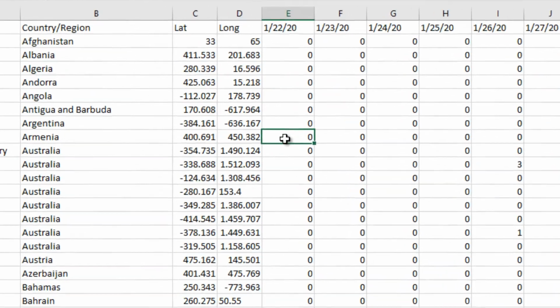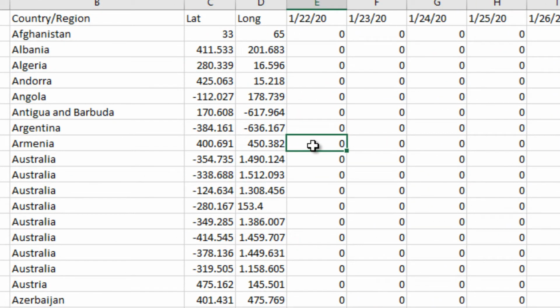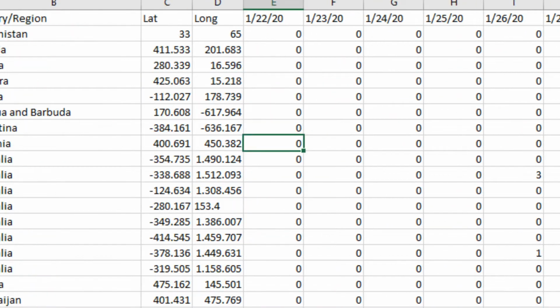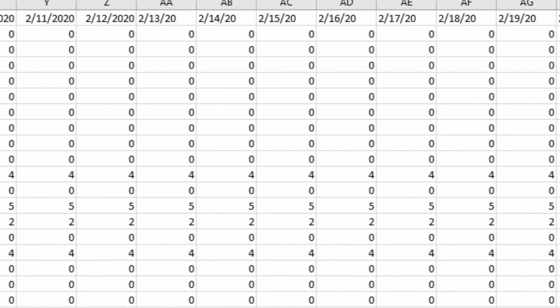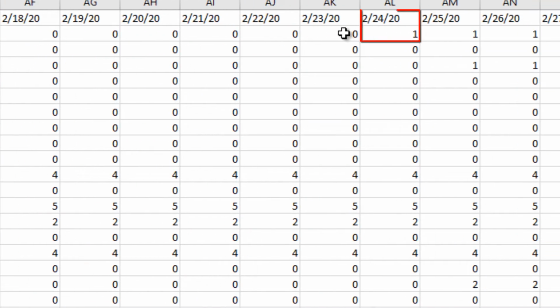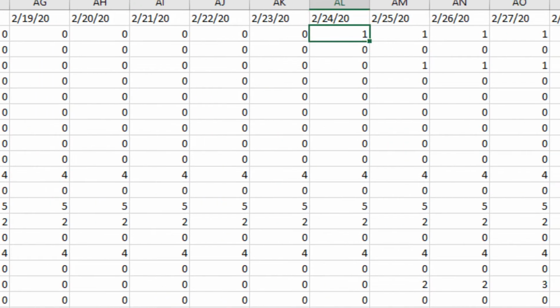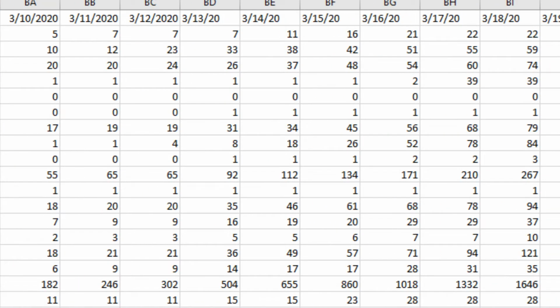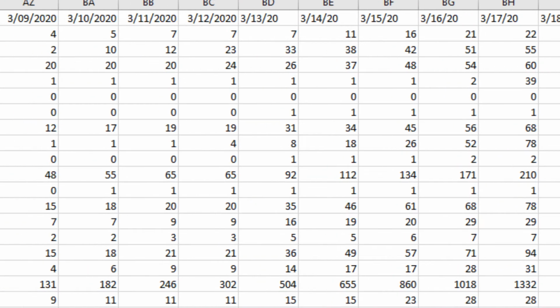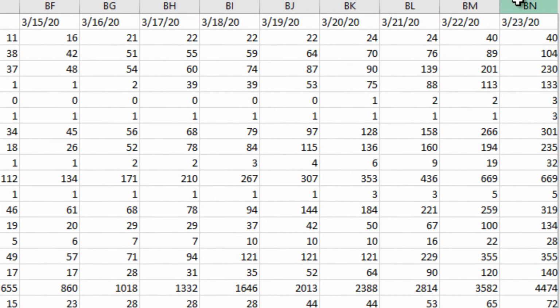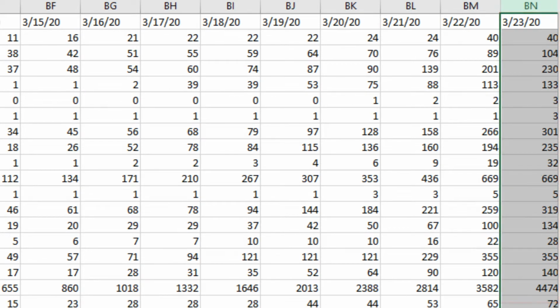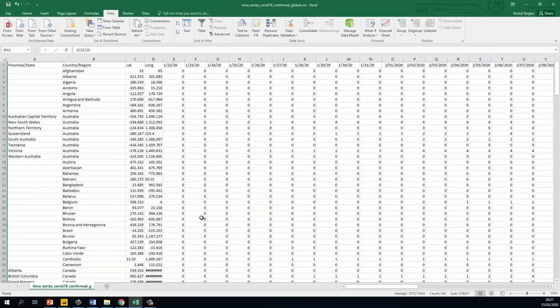So if you look here, Afghanistan, you can see that on the 24th of February, they have their first case. And of course, the last variable is the 23rd of March. This is our last day in our data set. So again, one line is one country or one region.